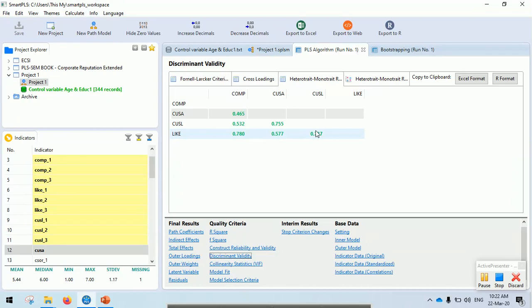So what are the rules of thumb? All HTMT values should be lower than 0.85 for constructs that are conceptually distinct, such as work environment, perception, and organizational commitment, or brand equity, performance, and you can see all of them here are below 0.85, so it is in green color. But also, all HTMT values should be lower than 0.90 for constructs that are conceptually more similar, such as customer satisfaction, loyalty, organizational commitment, and job satisfaction.